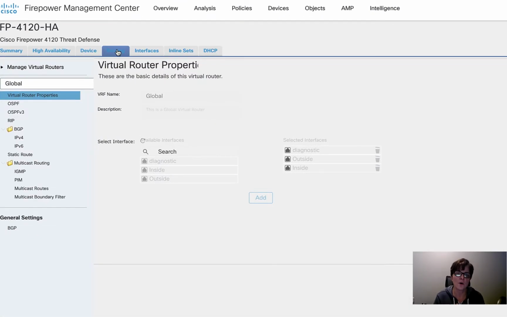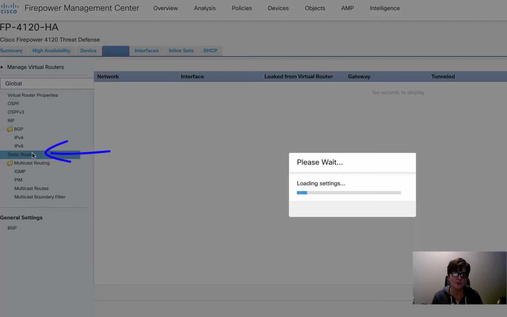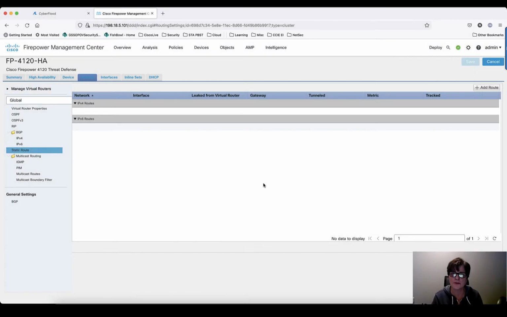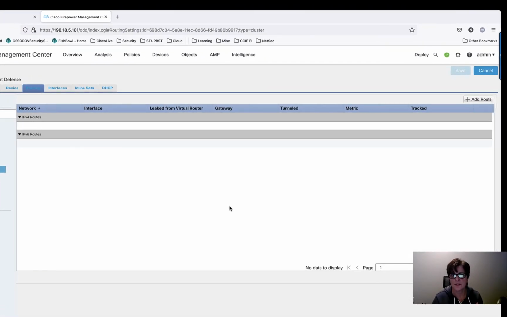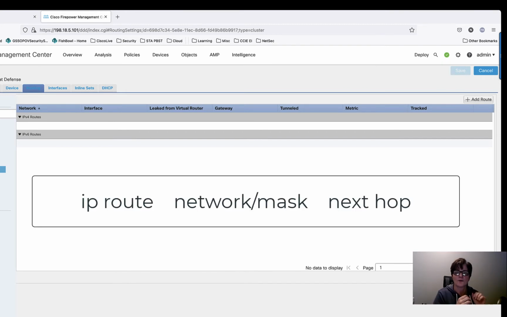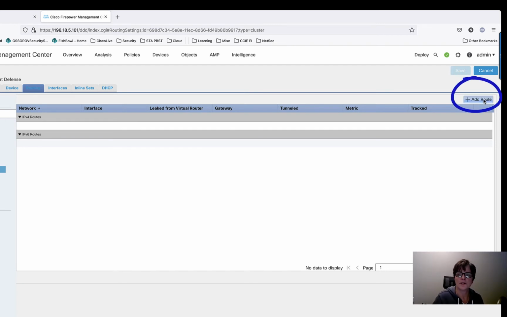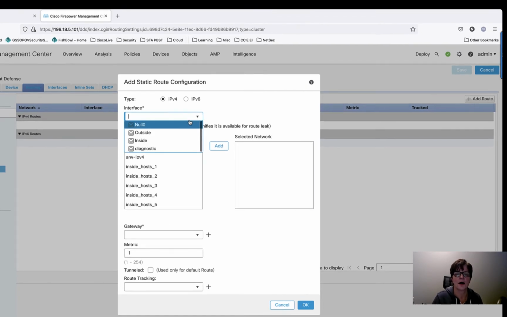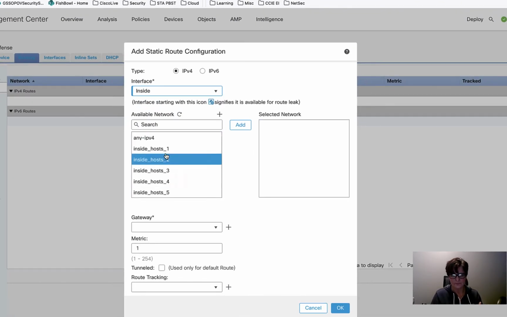Now, while the firewall can do a whole bunch of other types of routing, I only want to move one step from where we were before. The Nexus 9K was configured statically, so we're going to configure statically. Let's add the static routes. When I was first new to the next generation firewall, I was coming from a world of IP route, IP address, subnet mask, next hop. So when I came into the next generation firewall world, I thought, okay, add static route configuration, IPv4, got it, inside. And then I looked here.